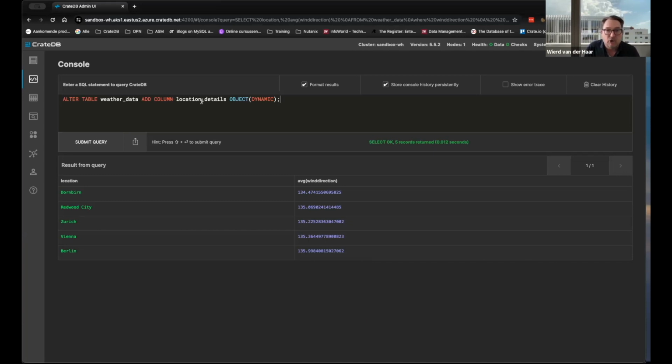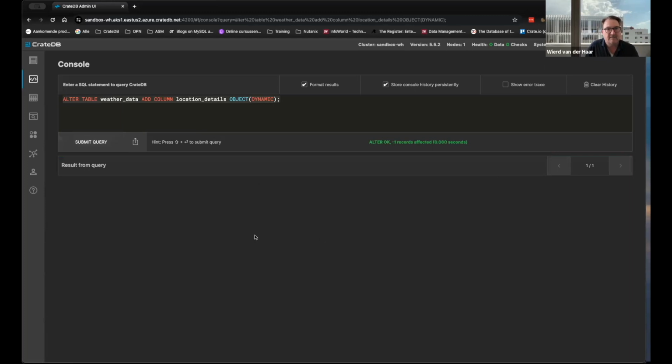I'm going to add a column called location details. It's a type object. This is our data type for storing JSON. And I say I want to have it dynamic. Dynamic means that every JSON element you add to that is indexed out of the box. We also have strict, right? So if you want to conform yourself to a particular set of JSON elements, and you want to define that, you can do that also, and you can use it strict. But we also have the option to ignore, which is basically dynamic, but without the automatic indexing functionality. But let's add this column.